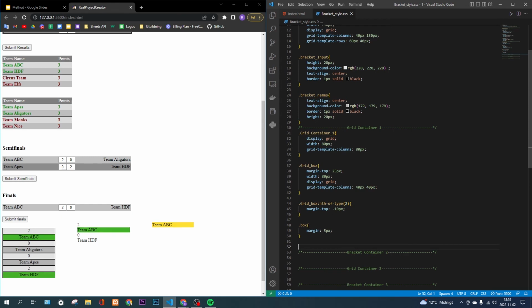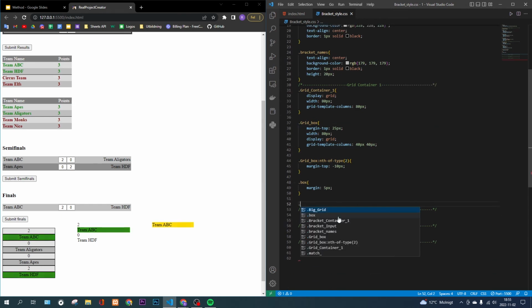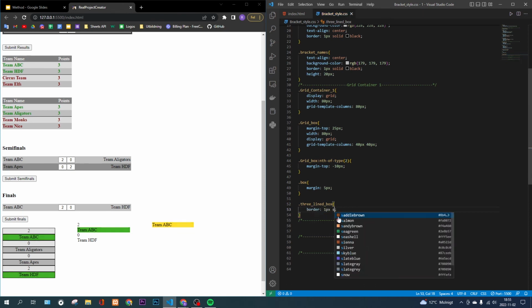Then next up, now we're gonna start with the lines. So 3 line box, and we're just positioning them as we want. So border 1px solid black.